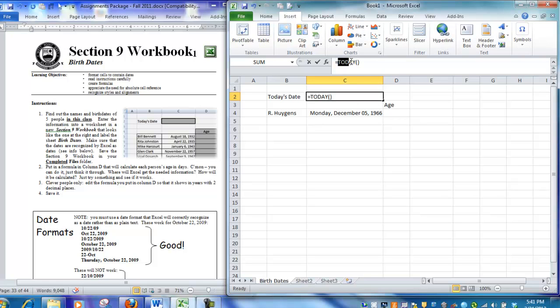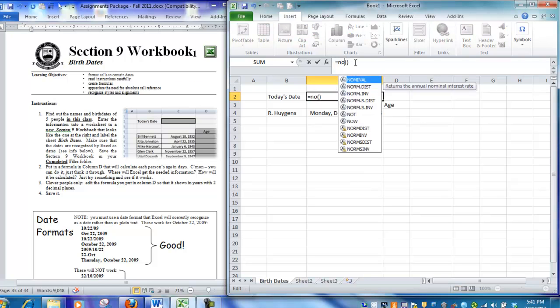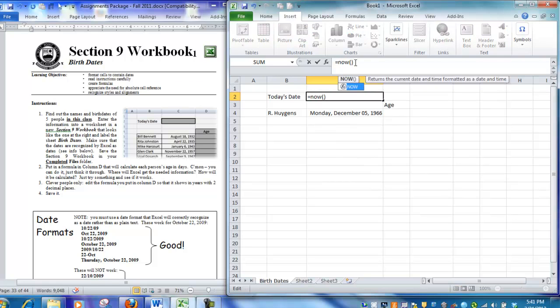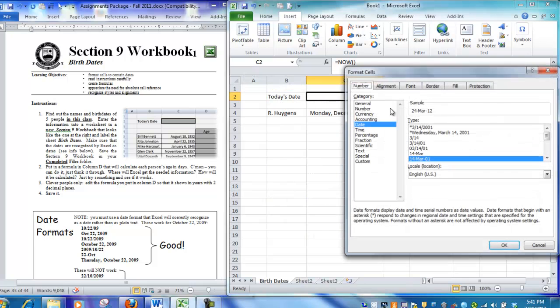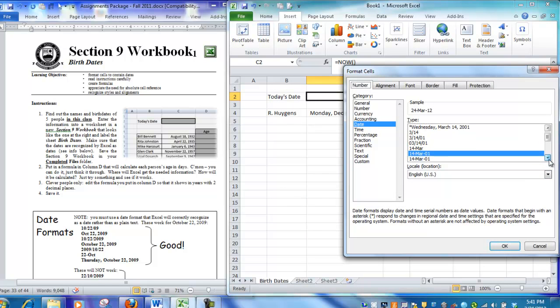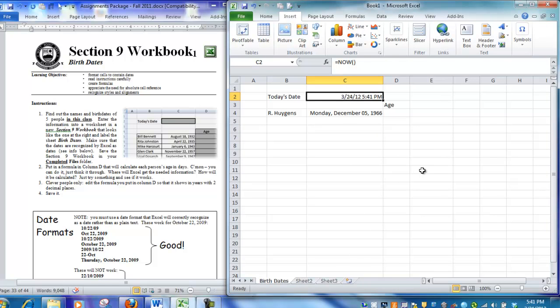There's also one called now. And now, you have to have the open and close brackets. Now gives me the same date. Normally it gives you time as well. Well, we could do it like this. Yes, and you can see that on March 24th, 5:41 p.m., this is what I was doing.